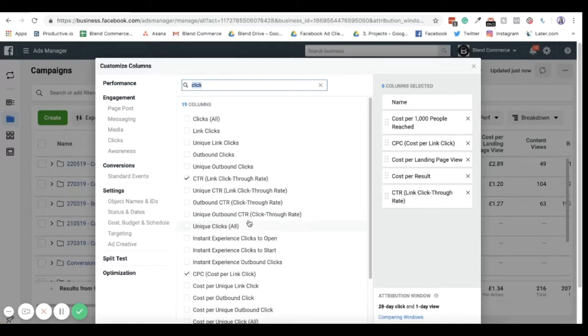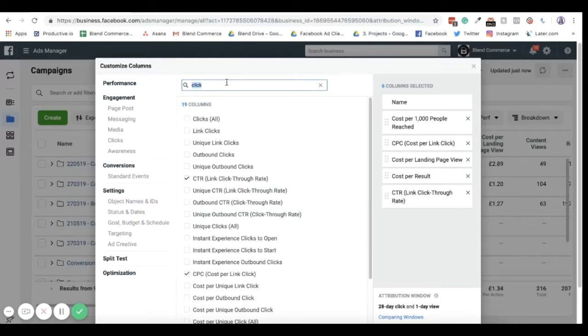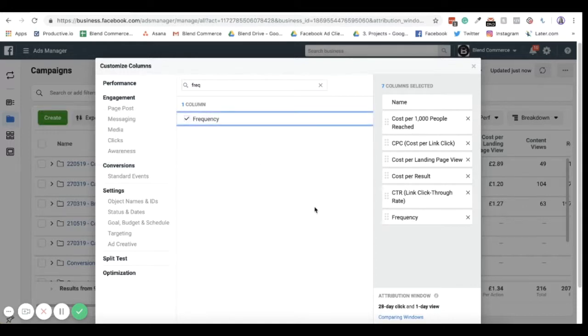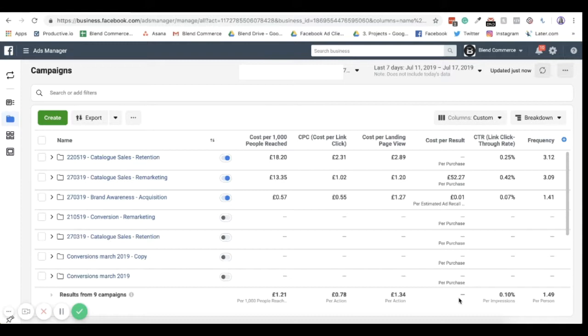You obviously have a few down here as well, unique ones or outbound ones, but we just want the normal one here. And then finally, we have frequency, which just shows you how many times your ads are being shown. So if I hit apply on this, I'm now literally only being shown a few results at a time. So what I can do now is, depending on which one I'm going to look at, so let's just say we're looking at remarketing, I'm now going to fill this checklist in with these results.